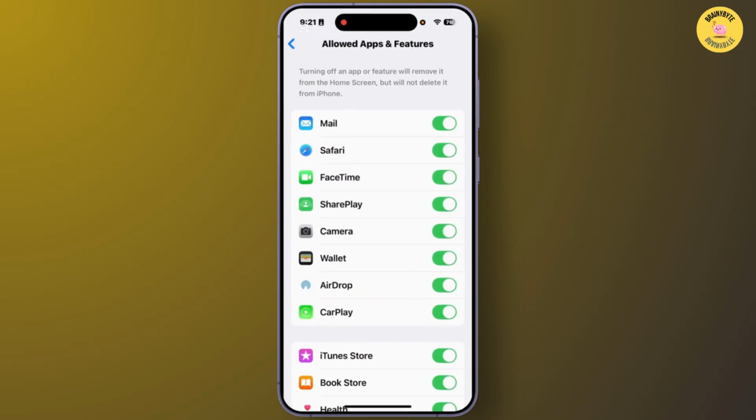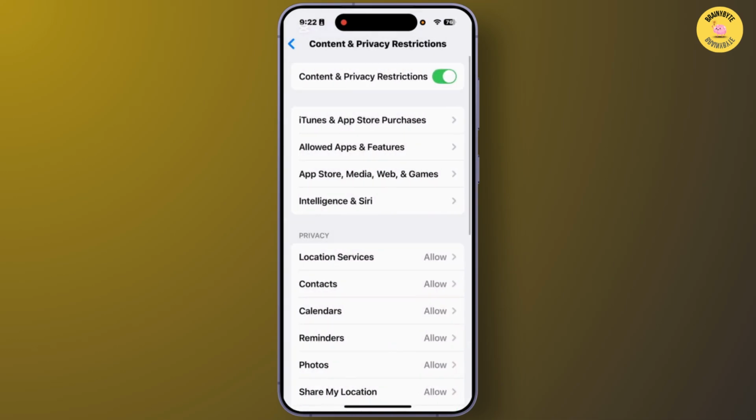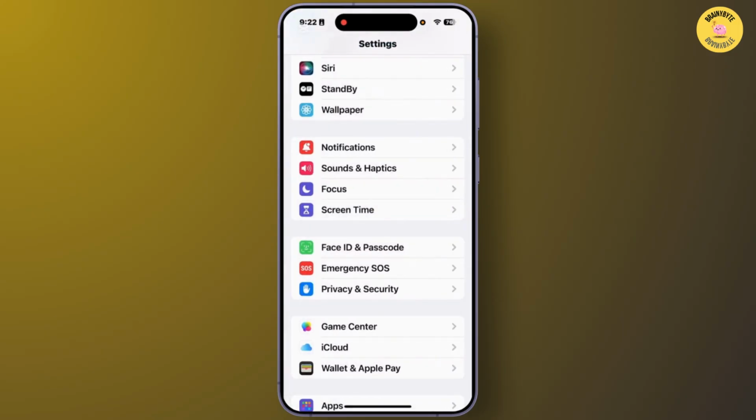From this section, make sure that the camera feature is also turned on. After you turn this on, go back from here, and then restart your iPhone, and from there you can easily fix that problem.